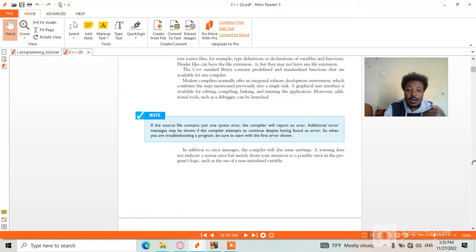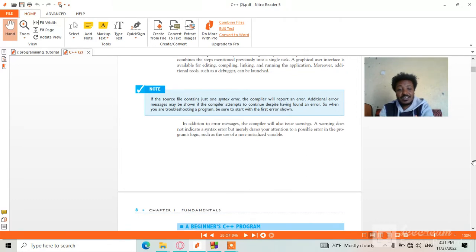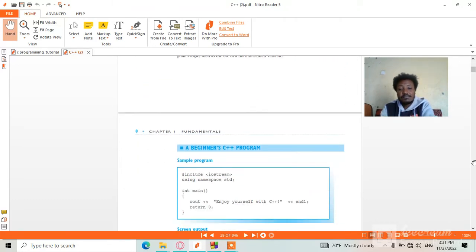So you are troubleshooting the program. How do you troubleshoot the program? Be sure to start with the first error shown. If there is something wrong in the source file, you may have errors in the execution file. That is the point. This is the main point, or the description, given in the note. Just look and take it as a definition.